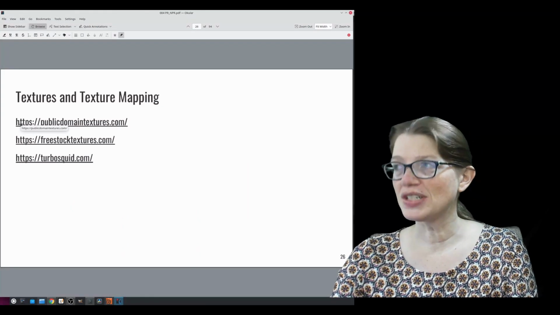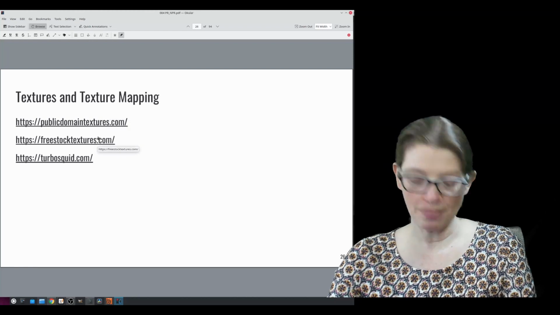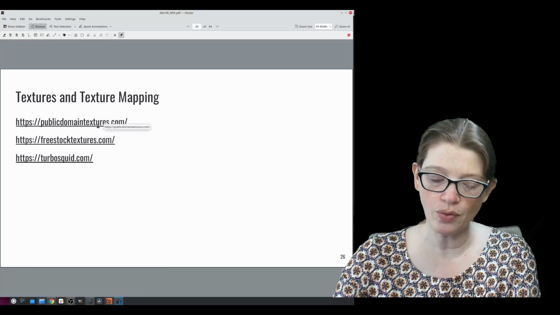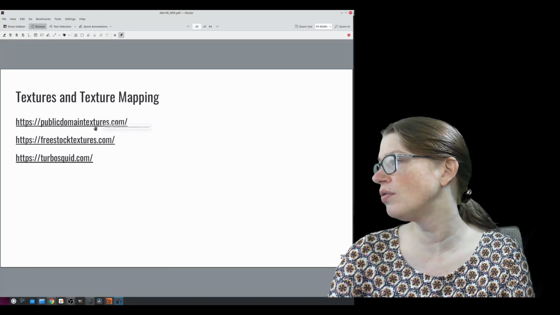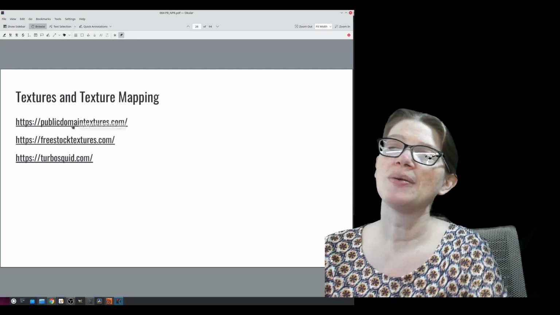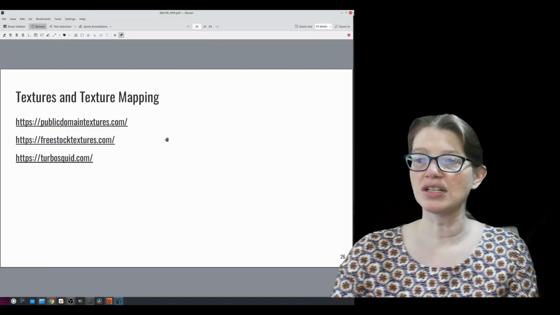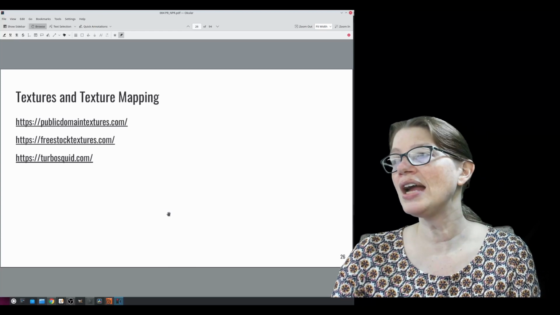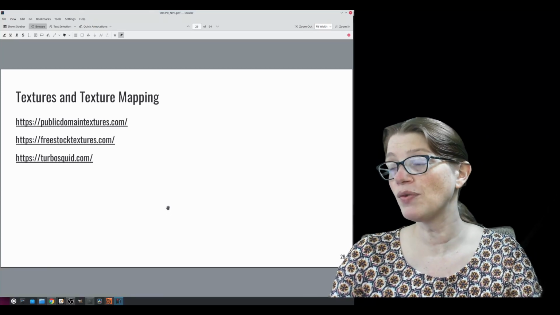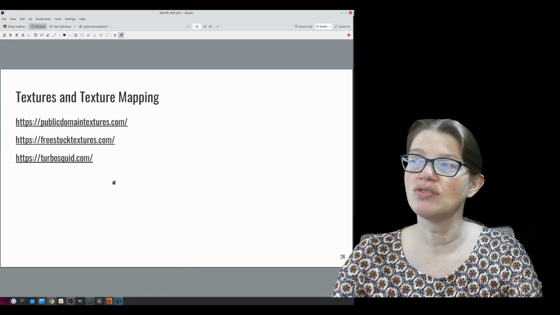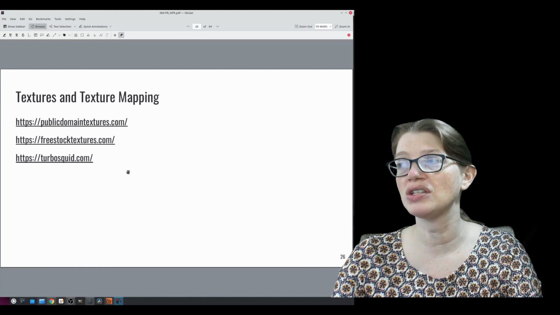And if you're looking for textures for this course, there's many places that I would recommend that you go to. Of course, you're welcome to use any of your own created content, but there's public domain textures, free stock textures, Turbo Squid. I do not require that you pay any money for the course, but if you are going to use freely available things, make sure they're actually freely available.